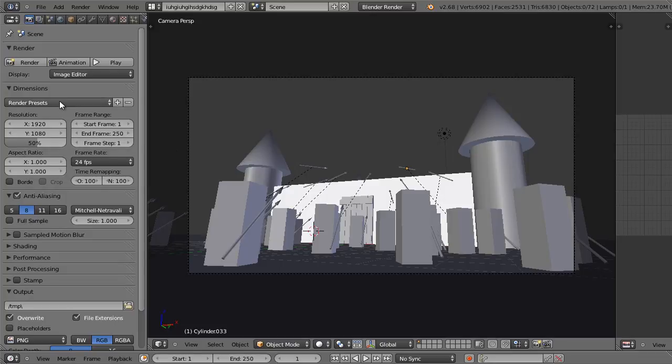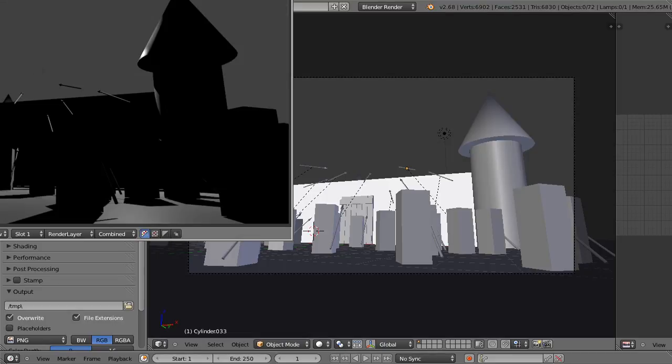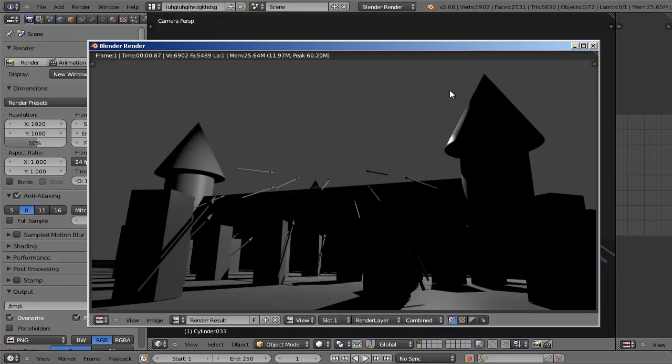But let's change one thing. Let's change the display from image editor to new window. That way when we render it, it'll pop up in its own window, and we can close it when we want. So change display to new window, and you can either press the render button here, or you can press F12. Let's see what it looks like. Alright, so that's what we got so far. It's not very good, but we're going to fix that. It's going to look half decent in the end.